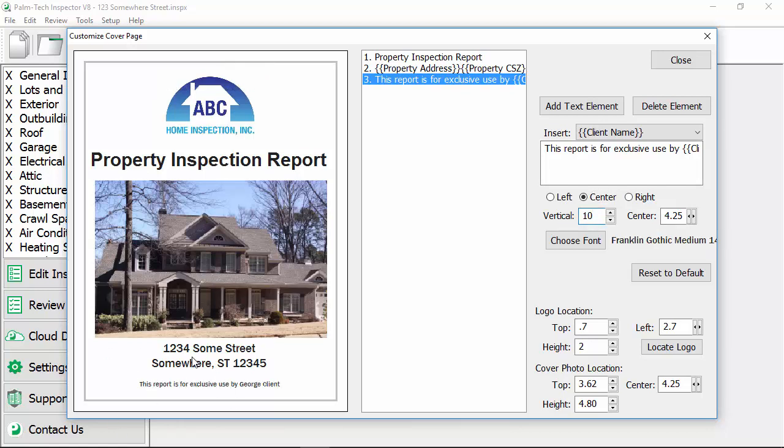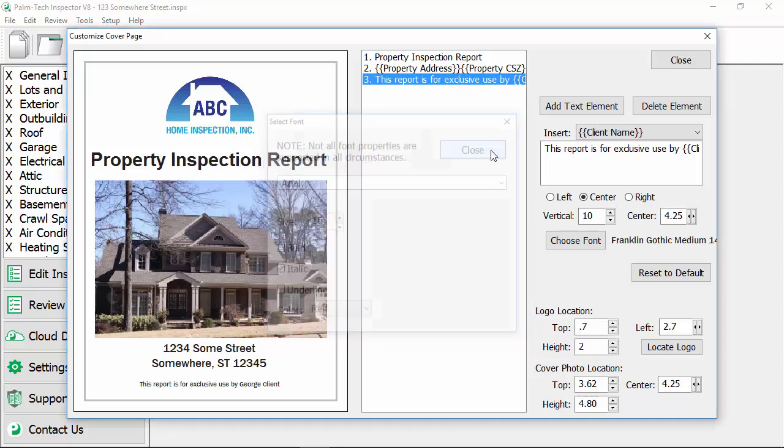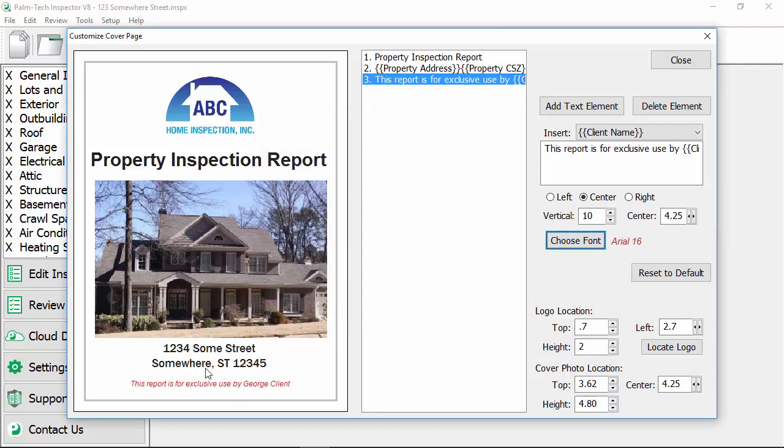The last thing we want to do is change the font of this just to make it stand out a little bit more. And so we'll click on Choose Font, and we're going to change this to Arial. We'll make the size a little bit larger. We'll make it italic, and then for the color, we'll change this to red. And so now it shows up right at the bottom, and it stands out just a little bit with their client name there. We've now set up the cover page to look the way we want for all of our inspections. We can always come back in here and make any changes we want, and if you ever wanted to start over, you can do that by clicking on the Reset to Default button.